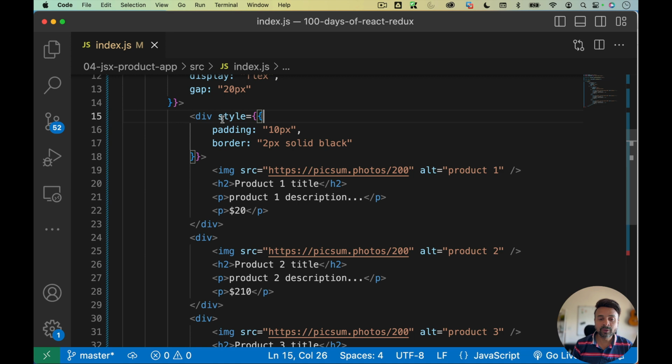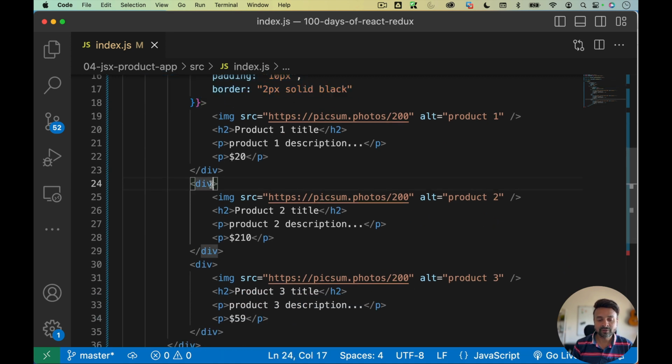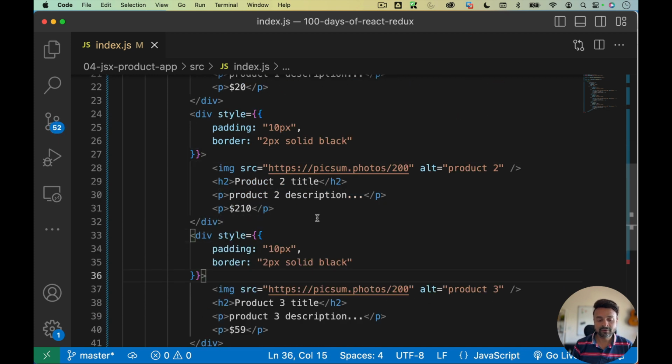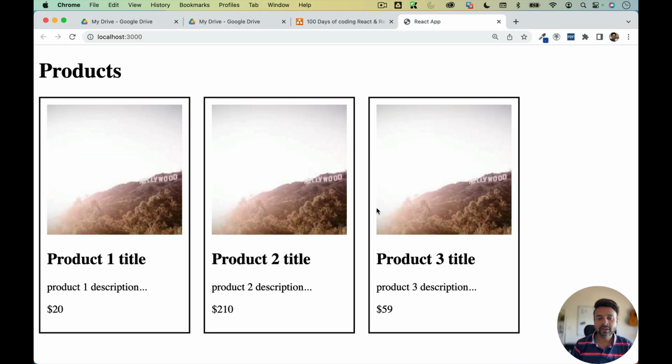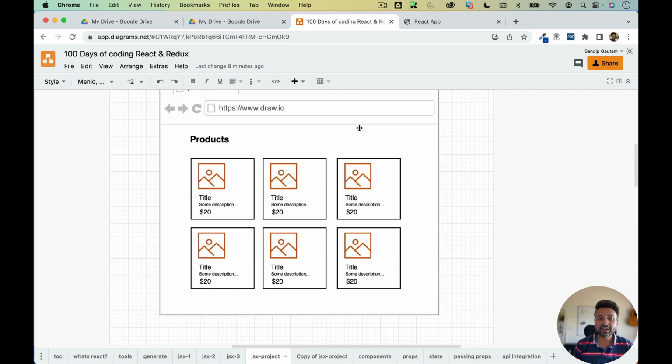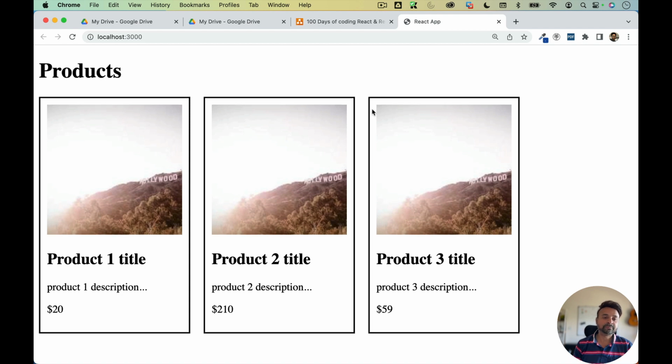Let's give the same style to other products also. So I'm going to copy this and paste it on this div, then on this div. Save. And now if I go back, see that, looking beautiful, right? Our product list is looking much better than where we have started. Okay, so you got a good practice of JSX, right? We have built our product list and it is looking pretty good.